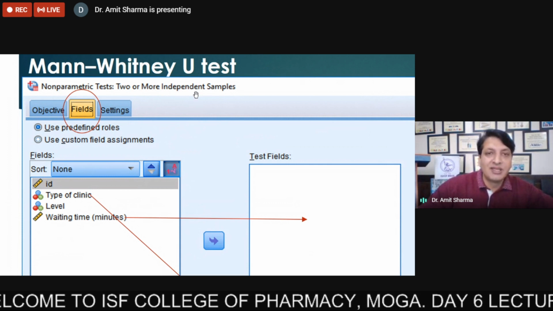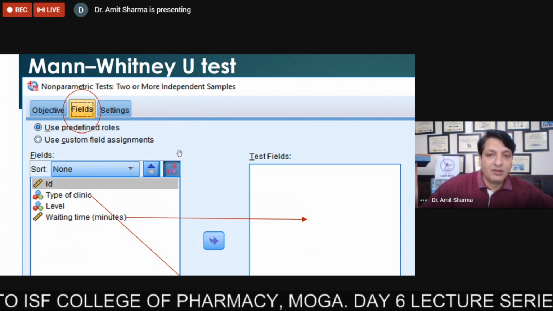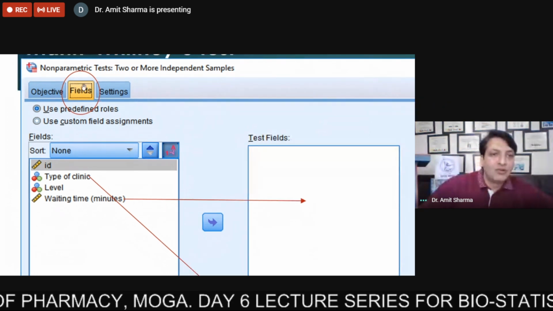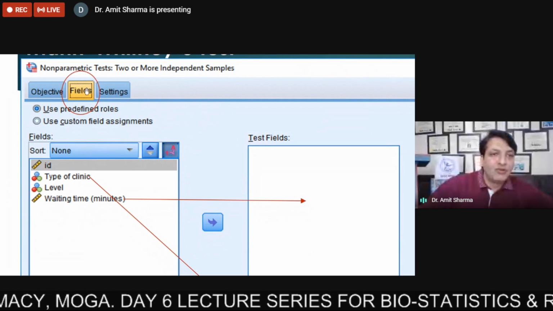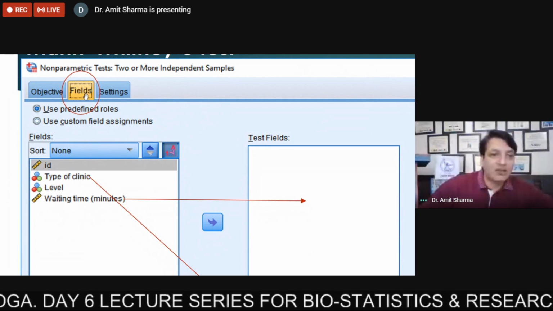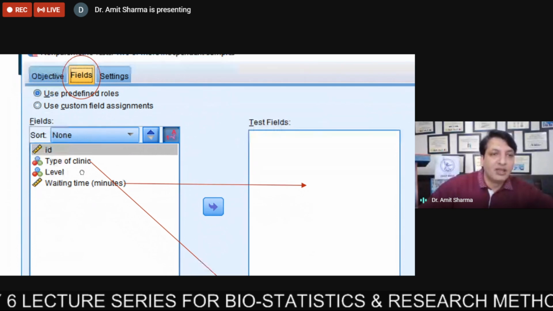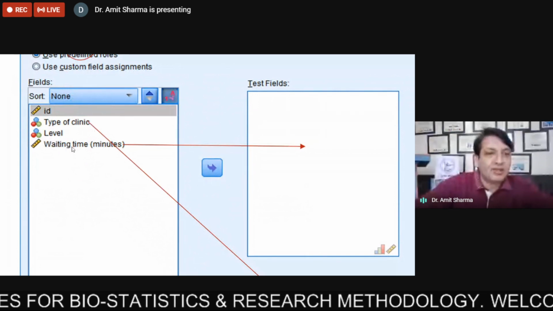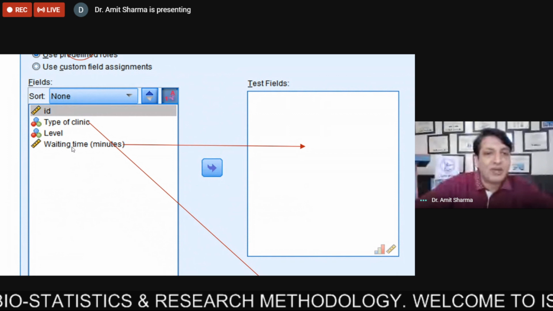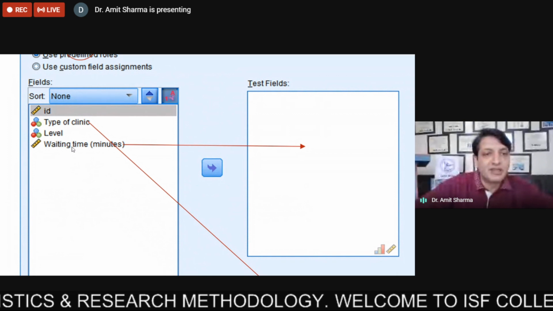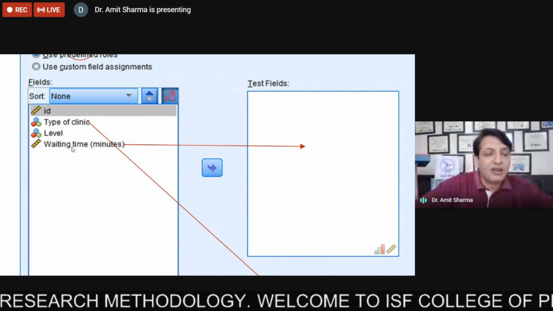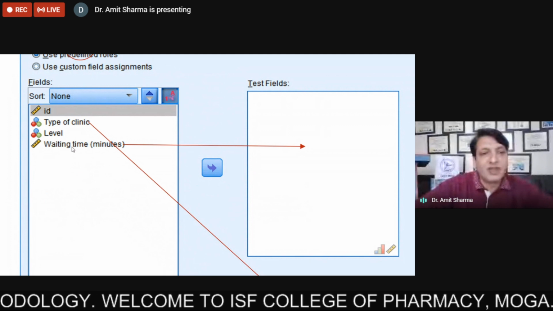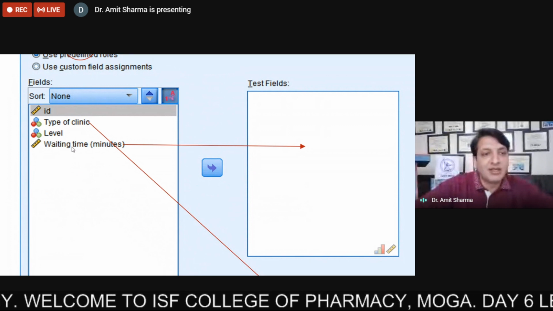So you have to customize the test, which test you want to apply, either Kruskal-Wallis or Mann-Whitney U. If you want to customize the test, click on the field. If you click on the field, you are going to get this window. On the left side you will find ID and type of clinic. We have 2 units: one is medical, second is surgical. And the label we are not going to use for the Mann-Whitney. Label we will use for the Kruskal-Wallis, where we have 3 different categories under the label.